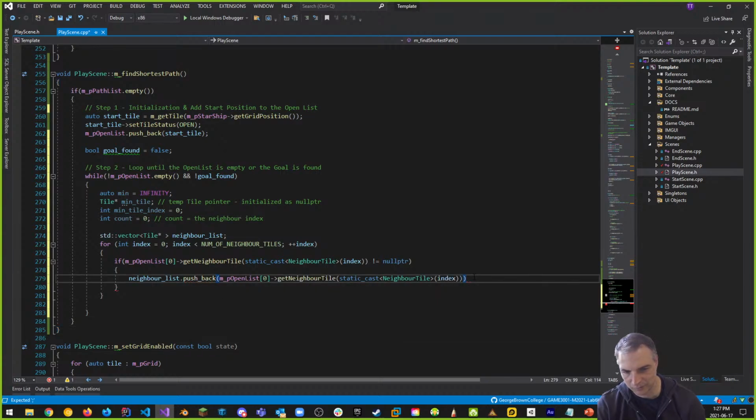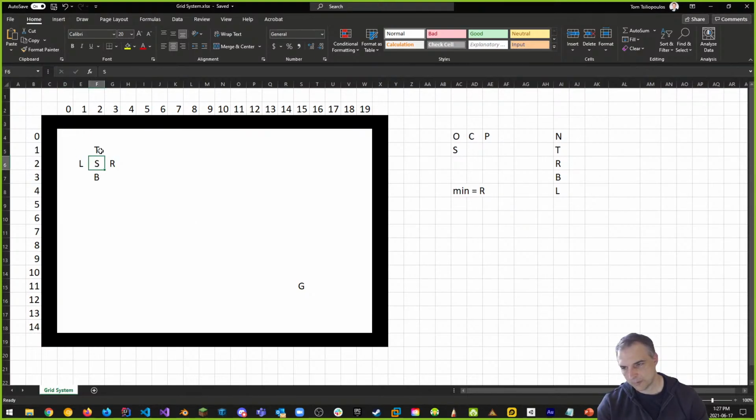And so what I'm saying is that I want to add to the neighbor list for each tile of that particular object. So example, if I'm looking here at the start, I'm going to push this one, this one, this one, and this one onto the neighbor list, references to each of these tiles. But if I was here, then I would only push back this one and this one, but nothing else. So there's two possible starts. Let's just go here. So if I'm here, then I'm only going to push back these two tiles. Same thing down here. I'm only going to push the top and the right, and so on.